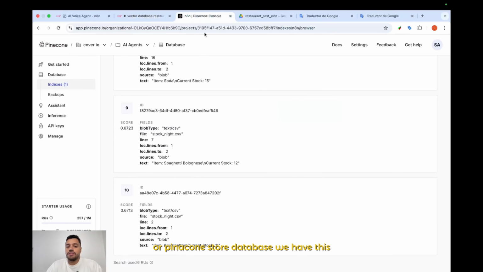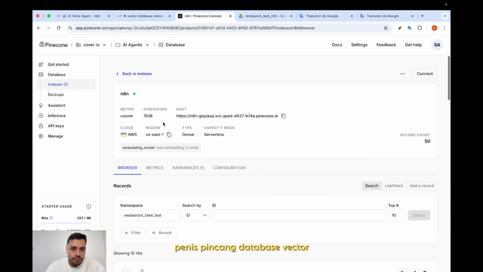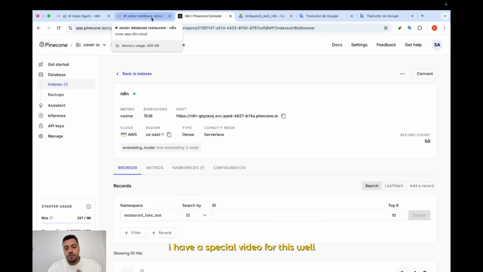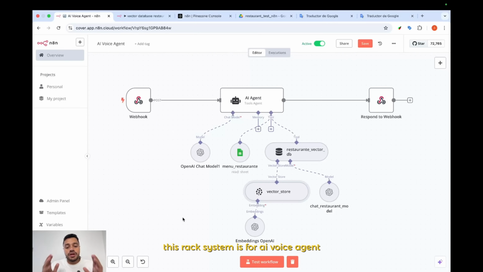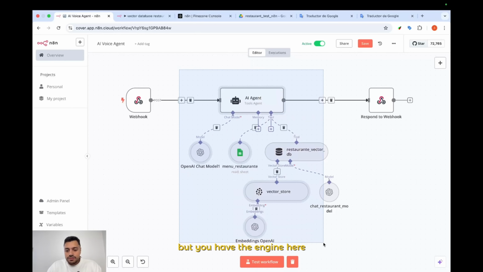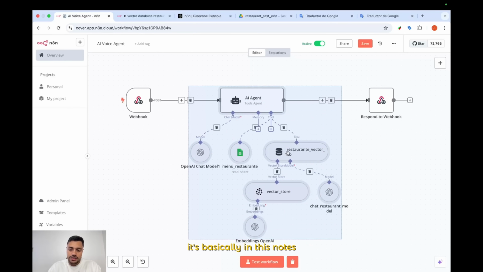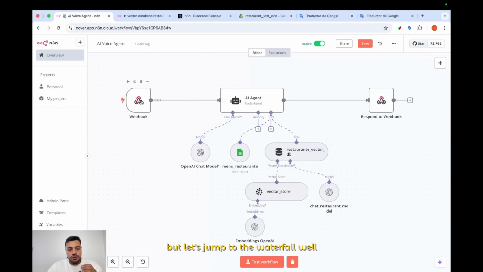We have this Pinecone vector database, but if you want to know more about it, I have a special video for this. Well, this RAG system is for an AI voice agent, but you can change the input and the output and adapt it, for example, for a chatbot, or fire this entire workflow with a click. But you have the engine here, basically in these nodes. But let's jump to the webhook.